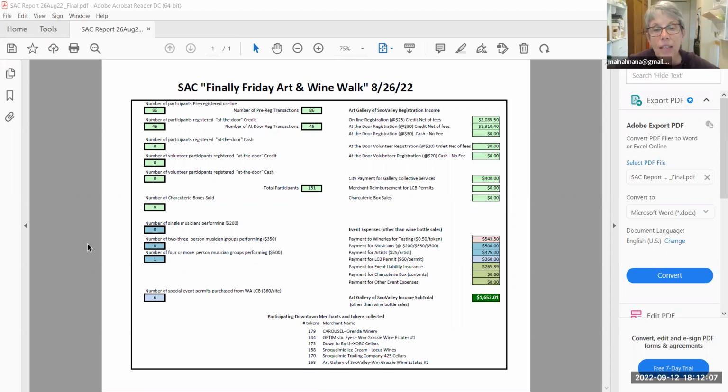So I would love to see someone else pick up the ball, like Merchants or someone, to do the wine and let MSAG do the art only. And we can still have the event, but MSAG is not going to sponsor it any longer.